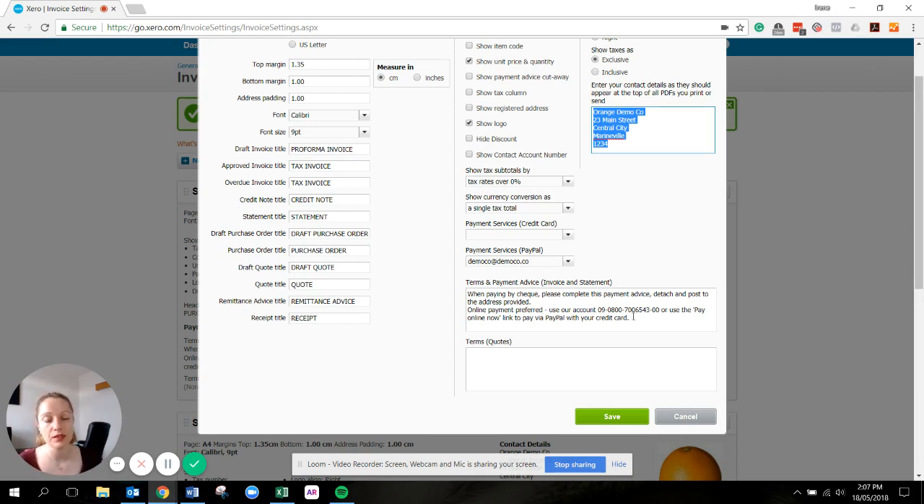Terms and payment advice. This is the one thing that I highly recommend every single person come in and set up when they get their Xero account. I've had a few clients lately who have rung me saying, where do I put my bank account details? I've had a customer ring me to find out how they pay me. You want to ensure that your bank account details are showing on every single invoice to make it as easy as possible for people to pay you if they need to.